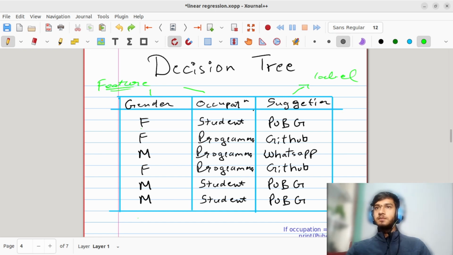If you see here, your decision tree is basically very easy. It is just if statements, nested if statements. Suppose we pick a starting feature, like gender or occupation, and then start moving down the tree. Say, if the occupation is student, you may see that all the students have just picked PUBG.